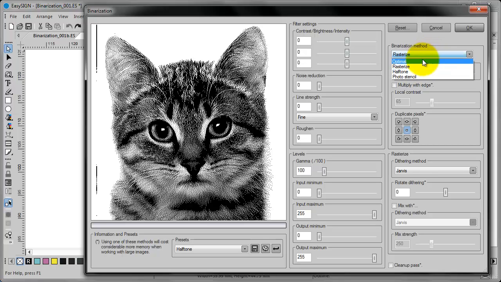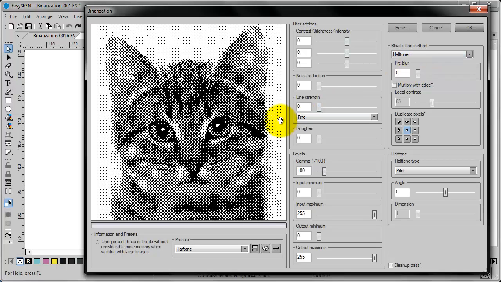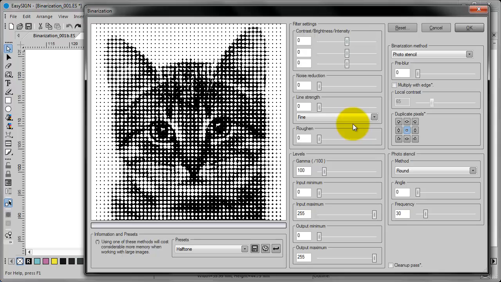Then we have halftone. This method is suitable for all kinds of materials and will give a reasonable representation of a photo depending on the halftone type you select. And finally, photo stencil. This method resembles the halftone binarization but with more control over the size of the raster. Let's use the rasterize method for this introduction.